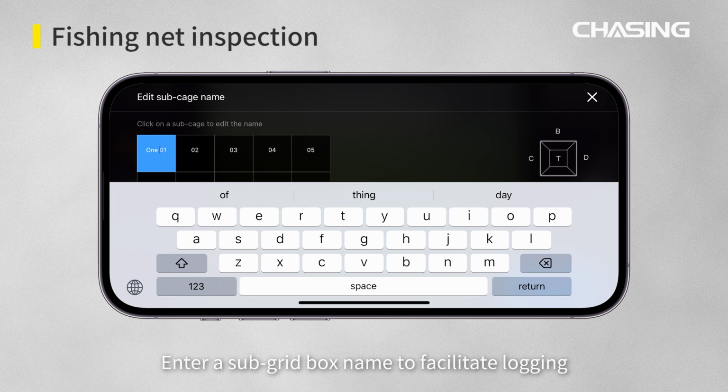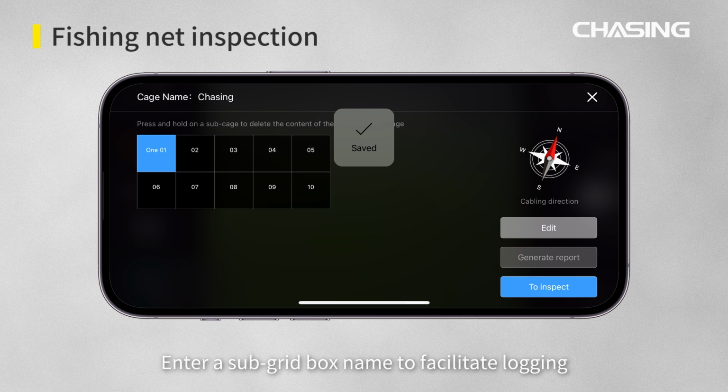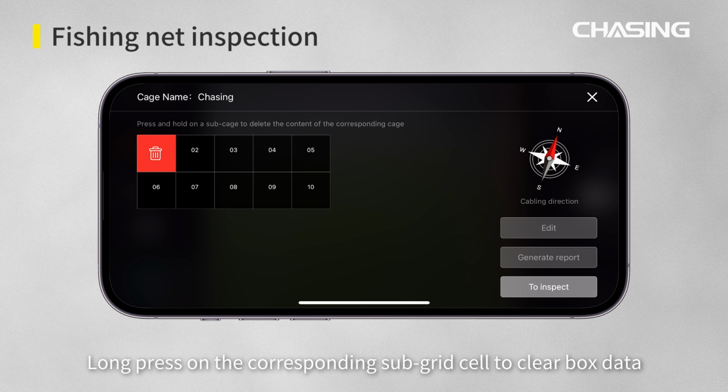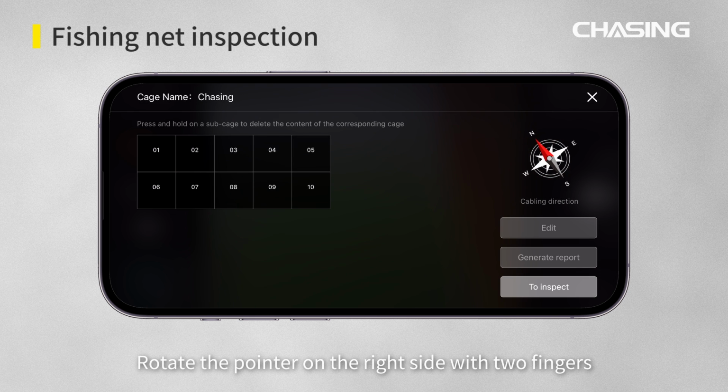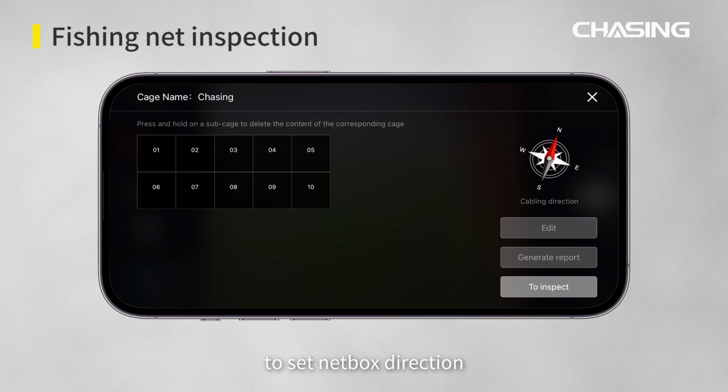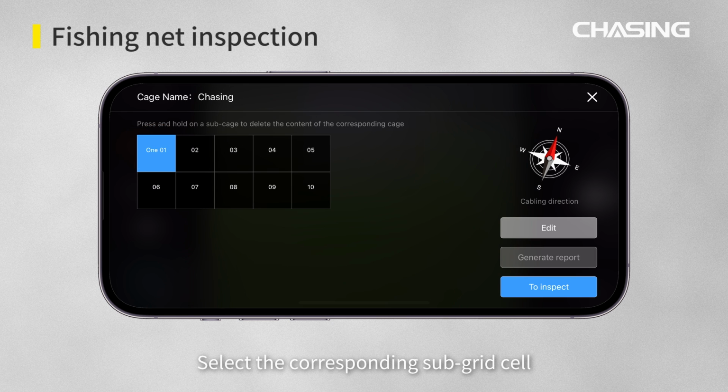Enter a subgrid box name to facilitate logging. Long press on the corresponding subgrid cell to clear box data. Rotate the pointer on the right side with 2 fingers to set netbox direction. Select the corresponding subgrid cell and click to inspect.